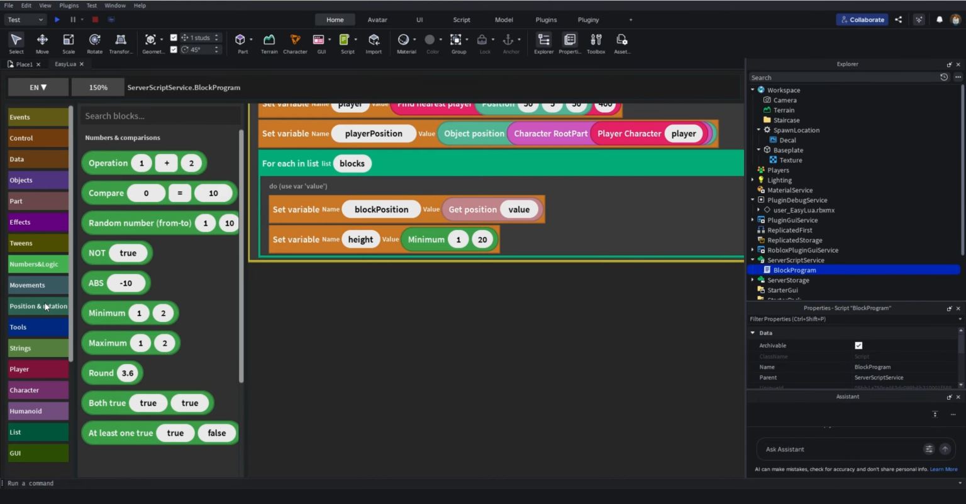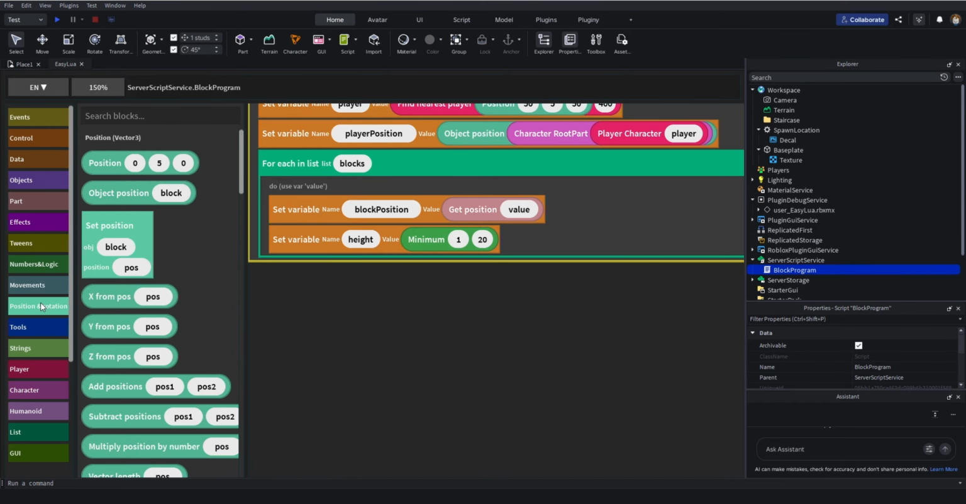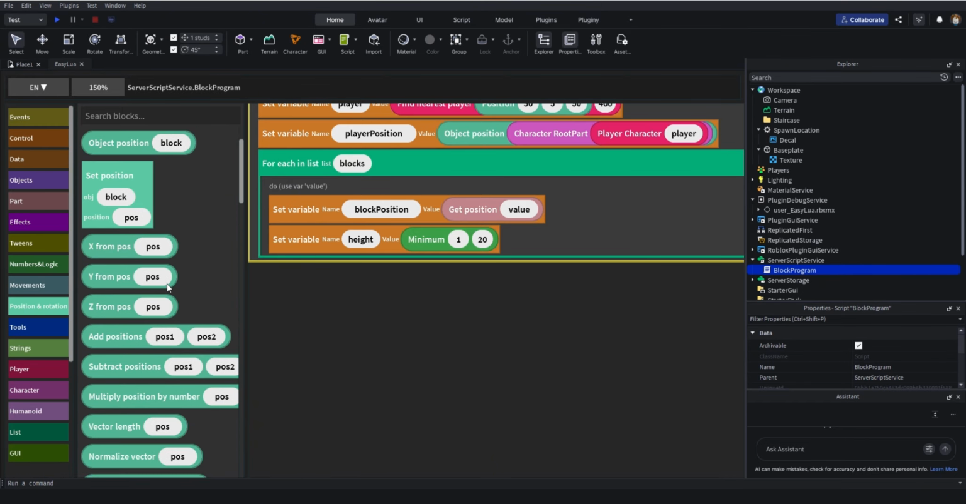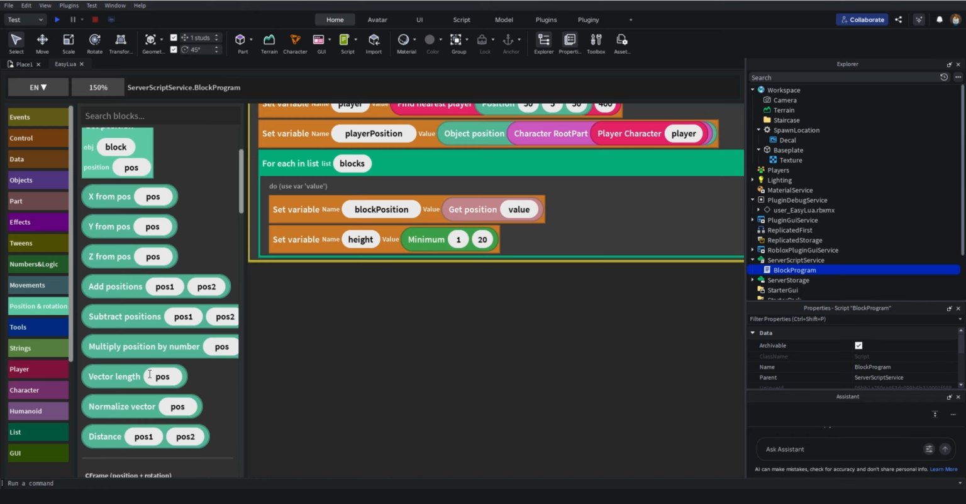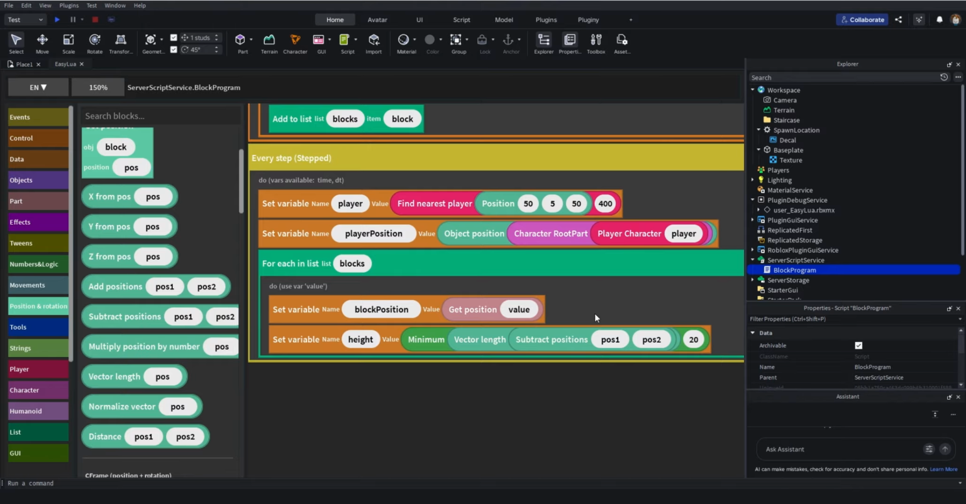And then we want to do something called vector calculation. This is in the position and rotation category. And we want to get vector length. A vector can represent the distance between two positions, and we will get that by subtracting them. So we will get the player position, subtract the block position, and we will get the distance between these two positions, and then get the vector length to get the distance as a number.